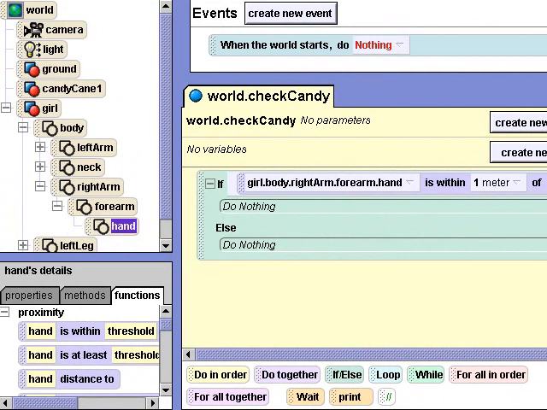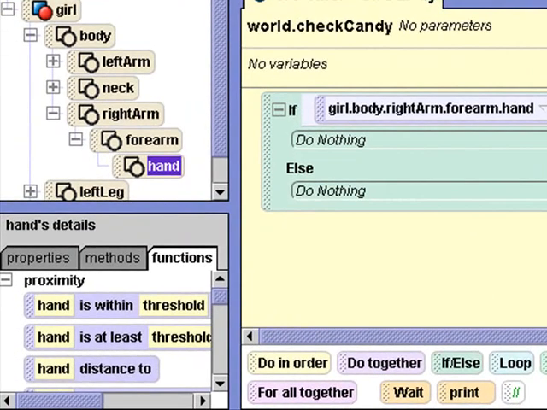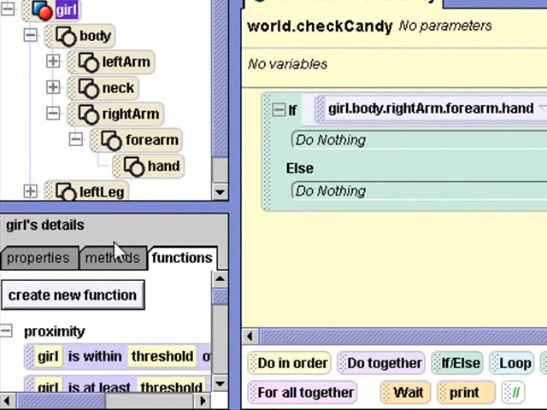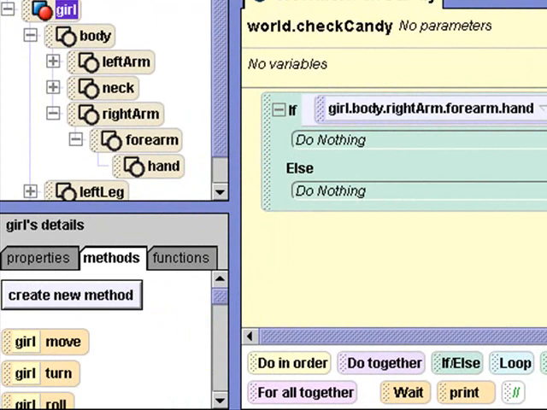Since I've placed the girl several meters away from the candy cane, I know this condition will initially be false, so I'm going to add the instruction to the else part of the if-else block first. I want the girl to move forward a small distance. I'll click the girl in the object tree and select the methods tab. Now I'll drag the girl move method into the else block.